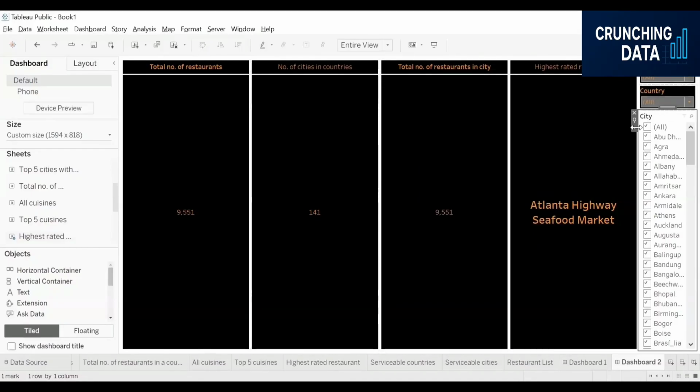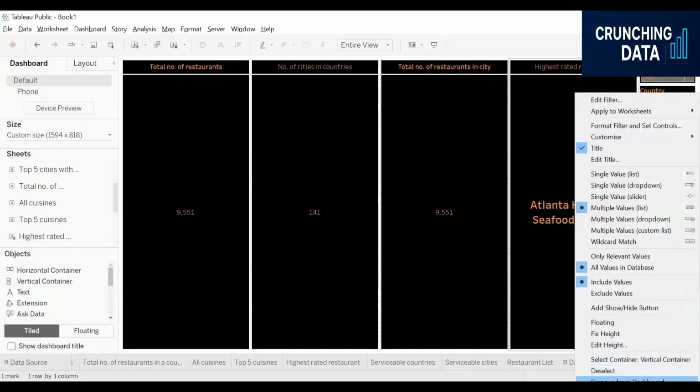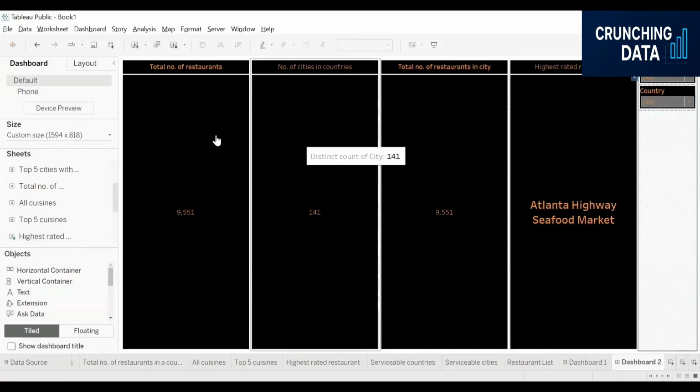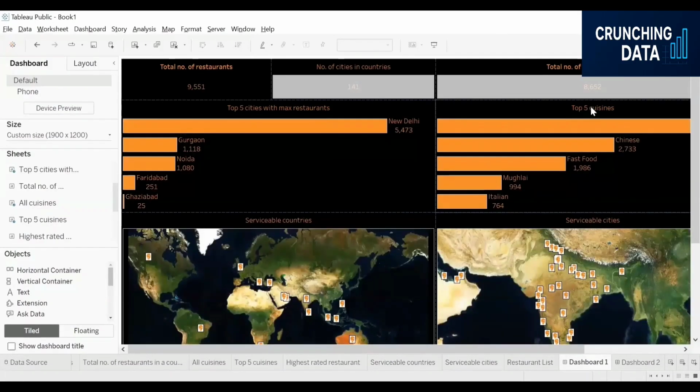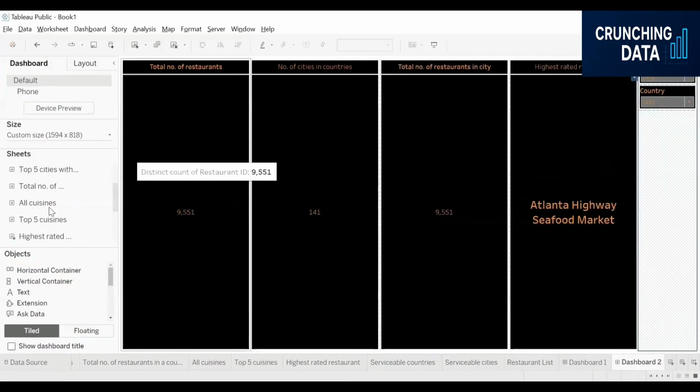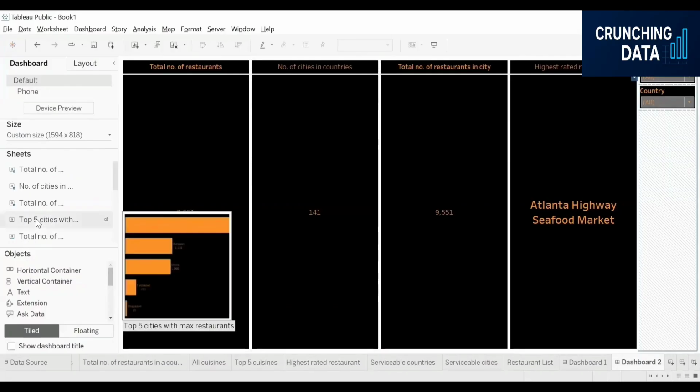So I don't need this filter for now. What I can do is click over here and select the remove from dashboard option. Now I have these four boxes. The next part is I want to show the top 5 cities with maximum restaurants and also the top 5 cuisines.